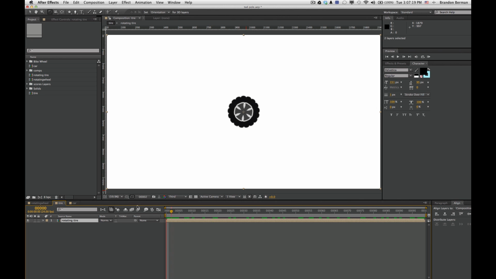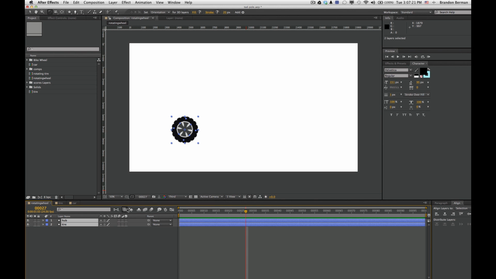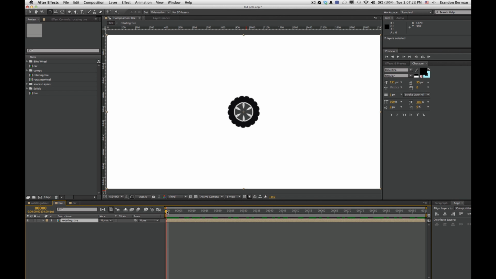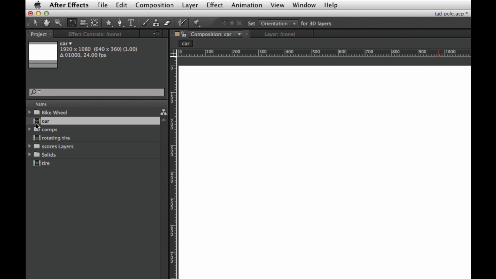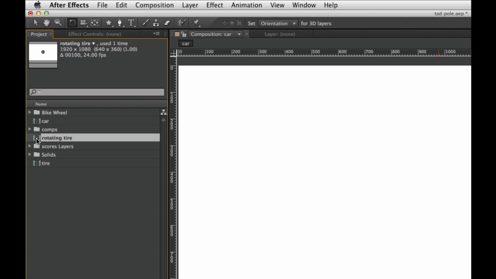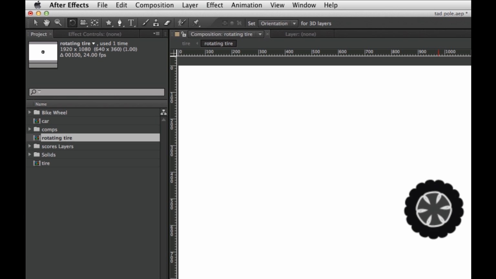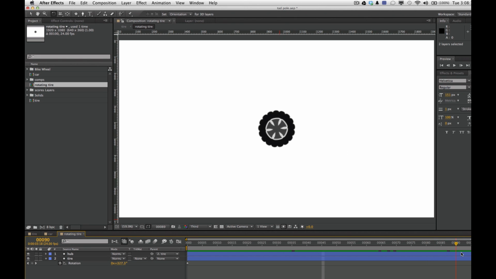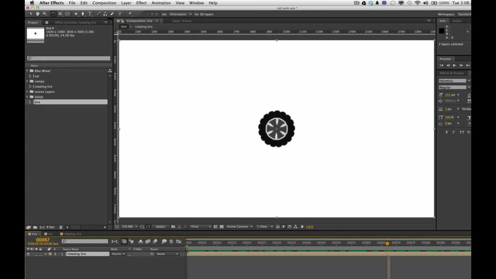Okay, it's a precomp. Actually, it's in the tire area right here. So we have a pre-comp, notice, up here in the project. We have a car composition with nothing in it, actually a car we'll look at in a second, but no wheels. And we have rotating tires, which is a composition with both of them going together. And we have tire, which is a composition that has the pre-comp of rotating tire in there.